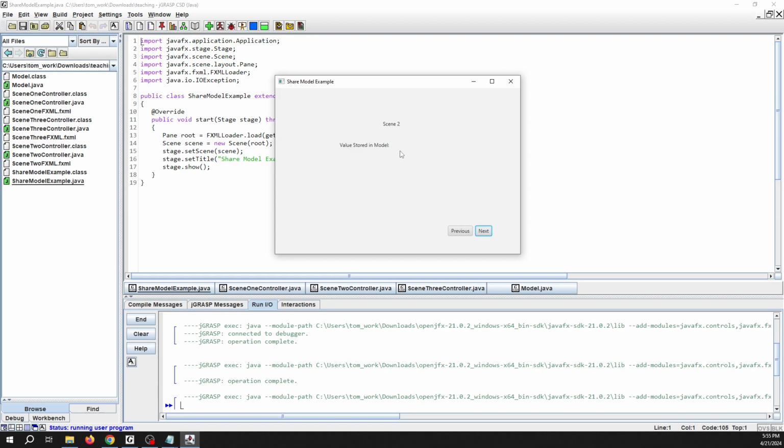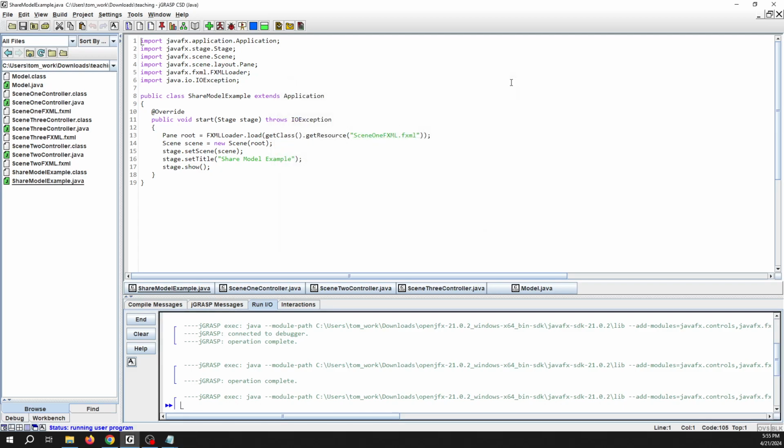And eventually, what I want to do is have a label here that shows what value is stored in the model, and I want that to be preserved as I navigate through the application. Okay, so that's what it looks like.